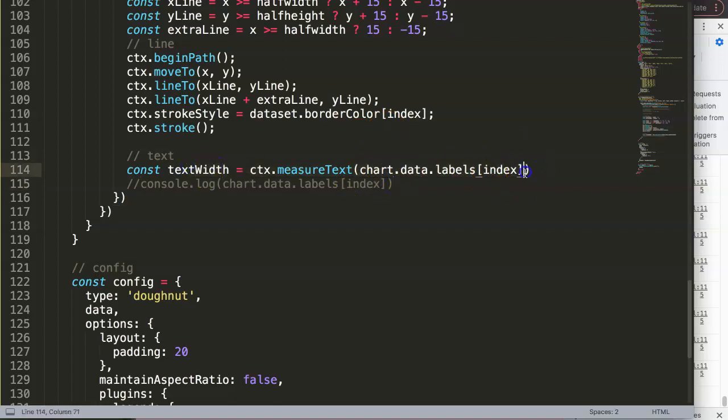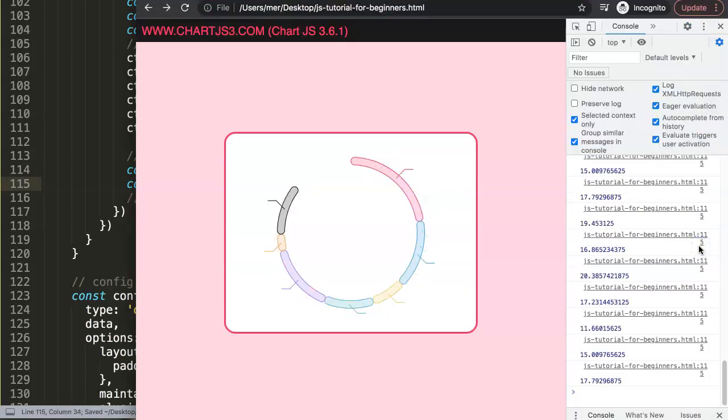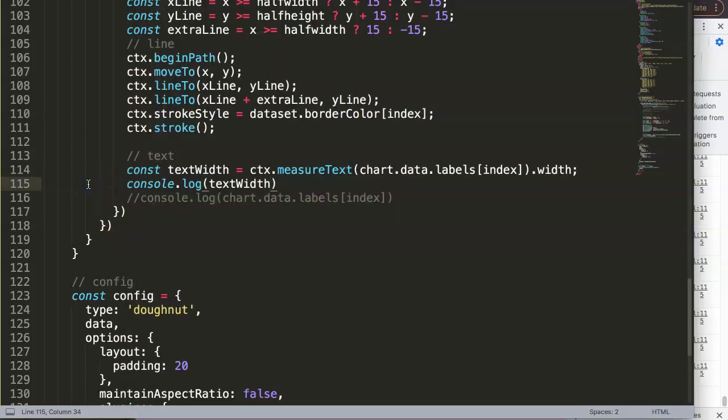Alright, so we got this one here, and I will say .width. What this really does is the following. It will grab the text, convert it into a pixel amount, and then we have the pixel amount of the font or the text. And this is important for us. So if I save this, refresh, you will see the amount of pixels here. All the text is approximately 15 to 20 pixels, which is correct because only 3 characters, so it's about 5 or 6 pixels per character.